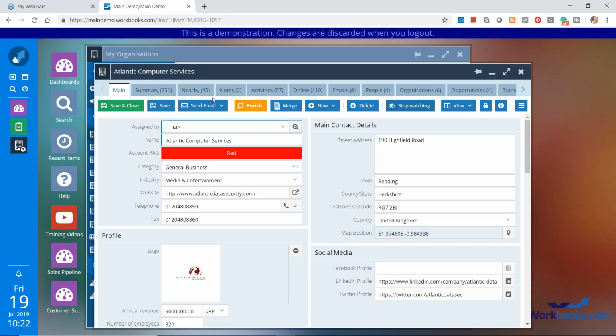This is a complete view now of everything going on about this particular client. Initially, we're on the main tab. Show me the main information about this company. Now, this is pretty much standard Workbooks. If you started using it right now, this is what your organization record is going to look like.